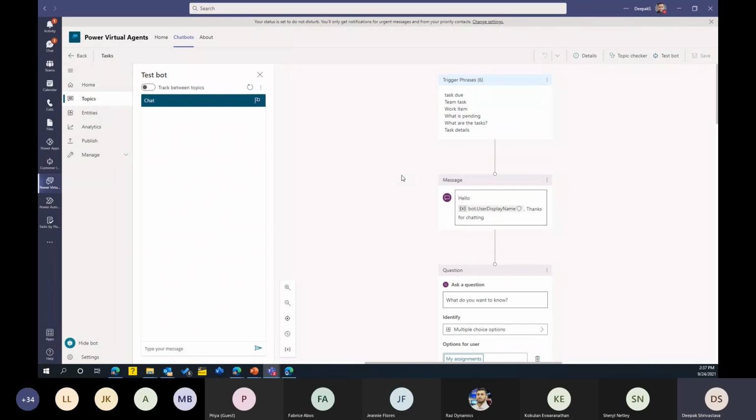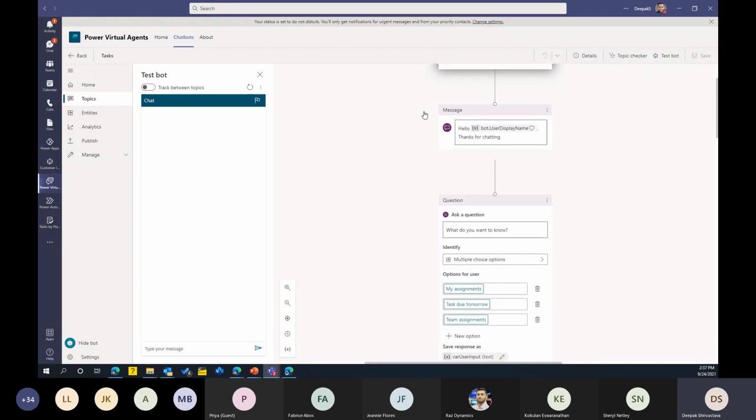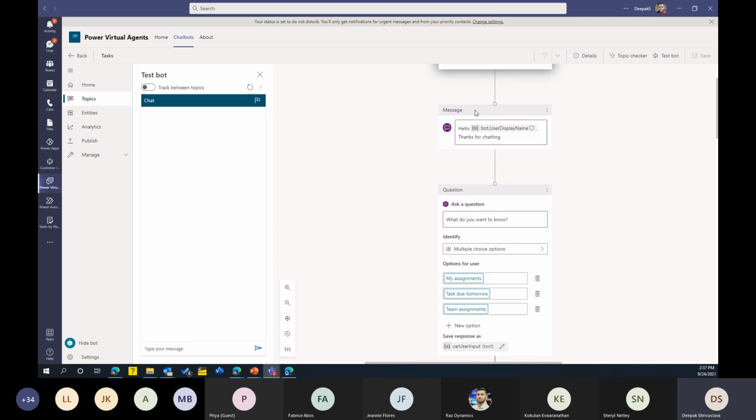This is where you define your conversation. This is where you define your actions. This is where you define your messages. Okay. Trigger phrases, yes, you can see all the trigger phrases listed. So if the user types any of these, it's going to start. The first thing that we're going to show is the message to the user.